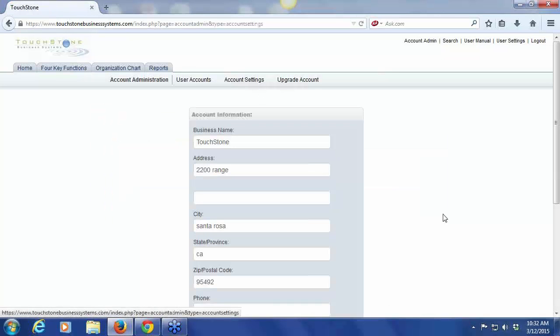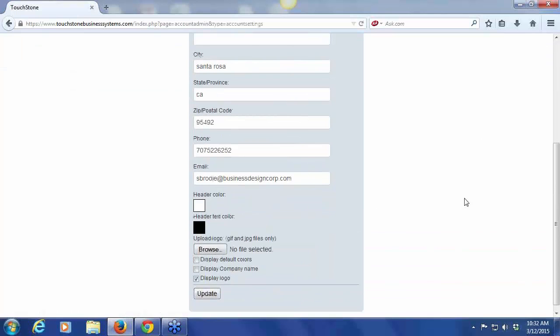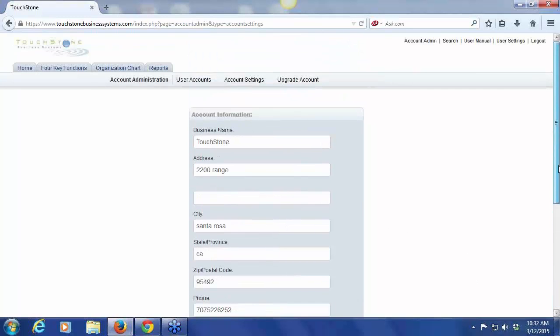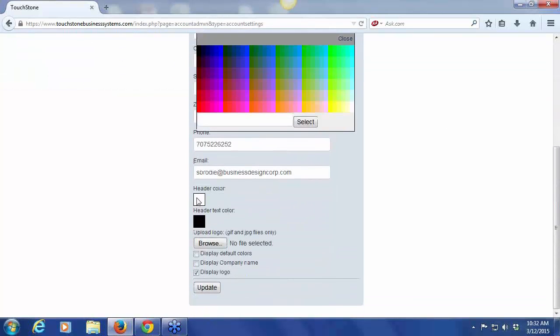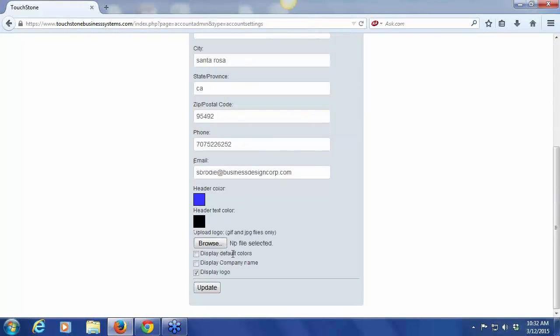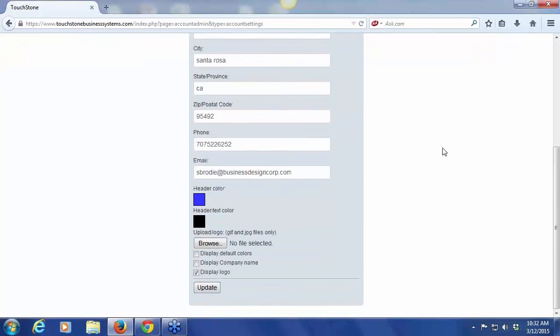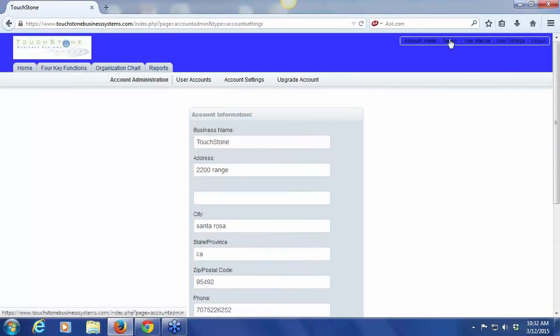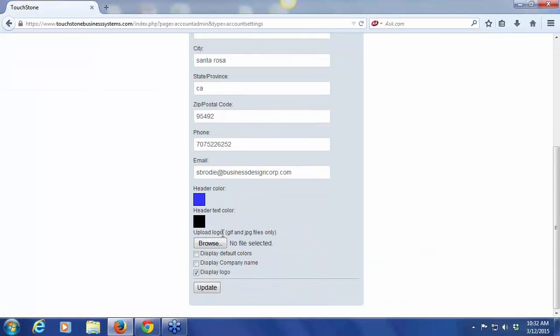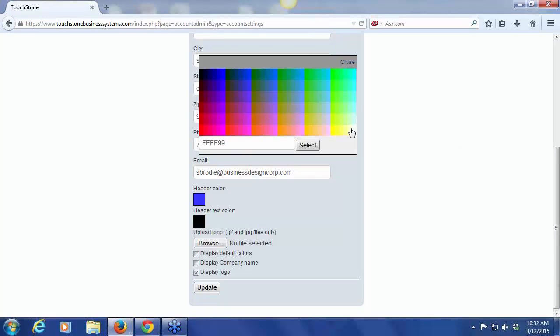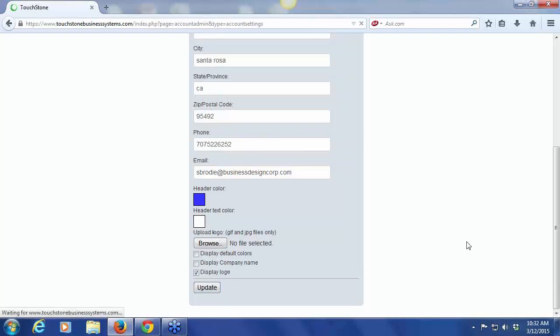If I go to account settings here, the main thing that's cool about account settings is down here, where you can adjust the look and the feel of your TouchStone account. The header color is white for me right now. If I wanted to change that, I just select it, choose a different color, and hit update here at the bottom, and it changes this header color. The text color is the text of these icons over here. So I can click text color, choose a different color, hit update, and it changes that color.